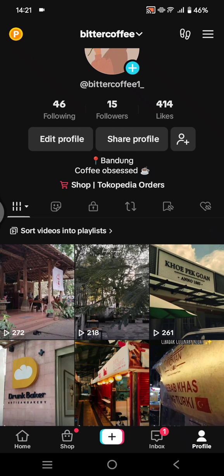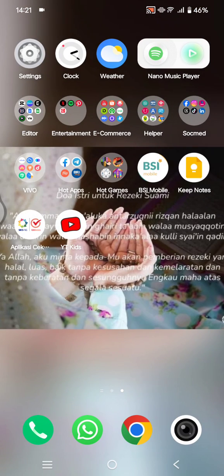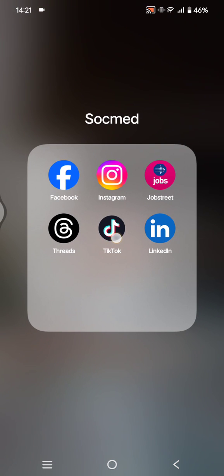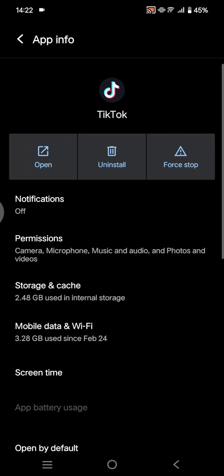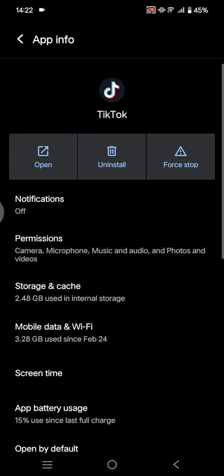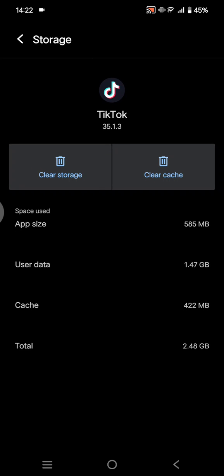What you need to do is just go back to the home screen of your phone and then find the TikTok app. Long press on it and go to the app info. Okay, so this is the app info for my TikTok, and here you need to go to the storage and here clear cache. Let's try to clear the cache, and you can try open your TikTok again.